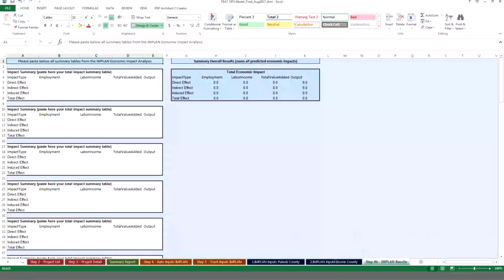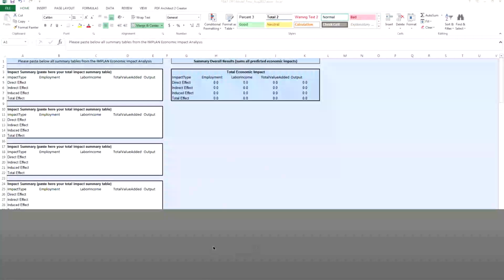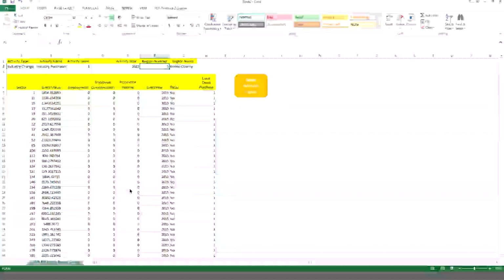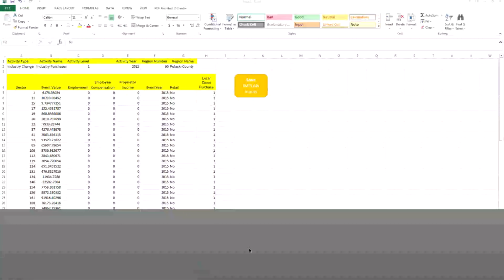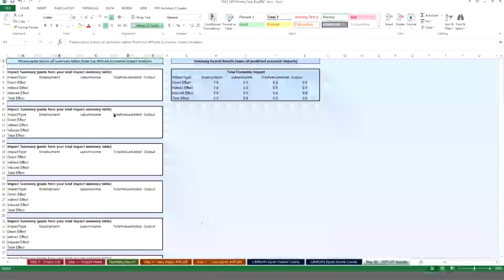I do not have your M-Plan model. But when you do get with the M-Plan model, you would open up the import, create your event, and then import those spreadsheets. So here's your Boone County. You would save that, and then there's your Pulaski County. You would import those two spreadsheets in, and then it will give you what the tables look like coming out of your M-Plan model.